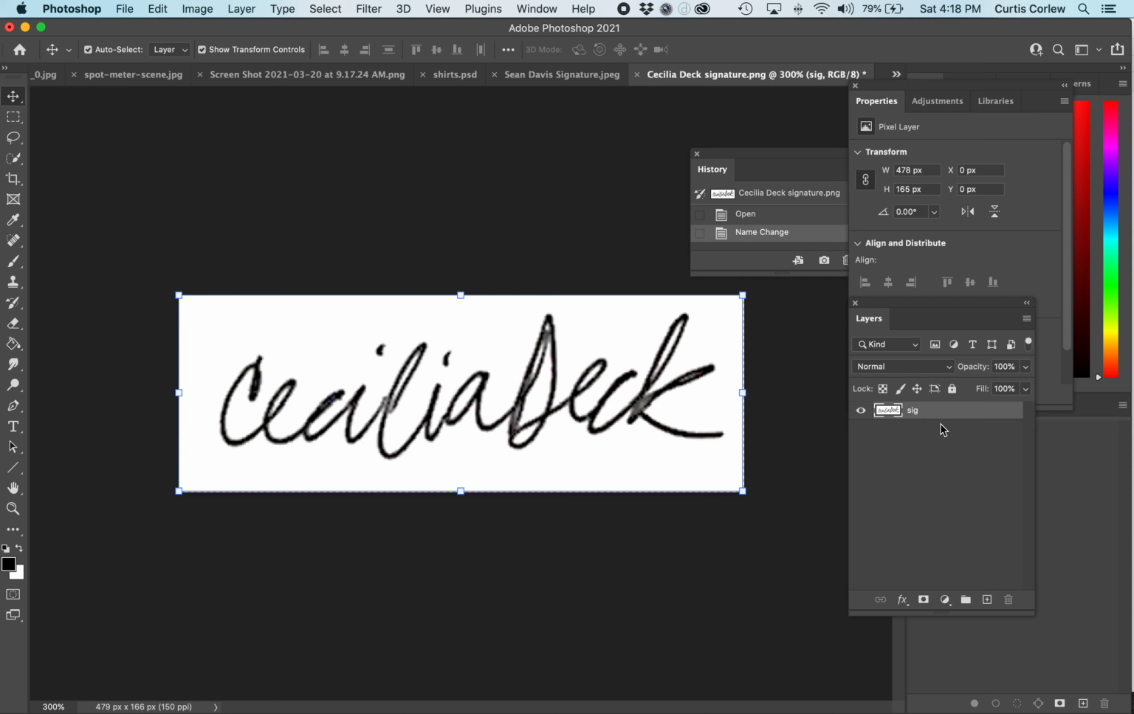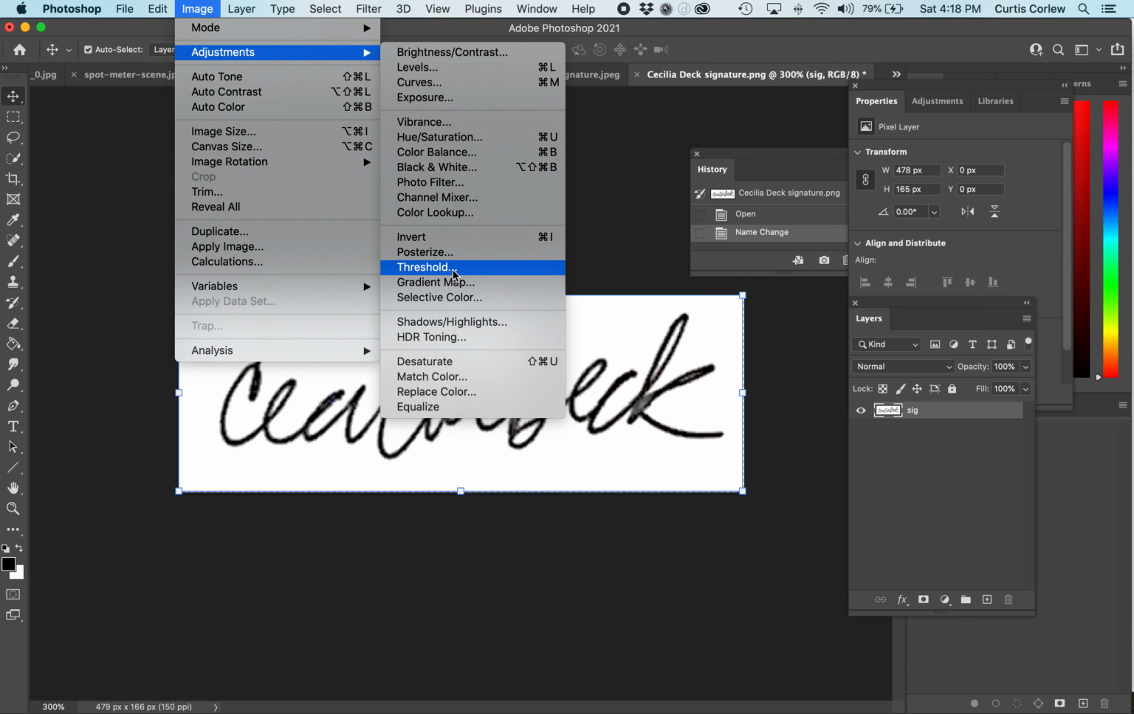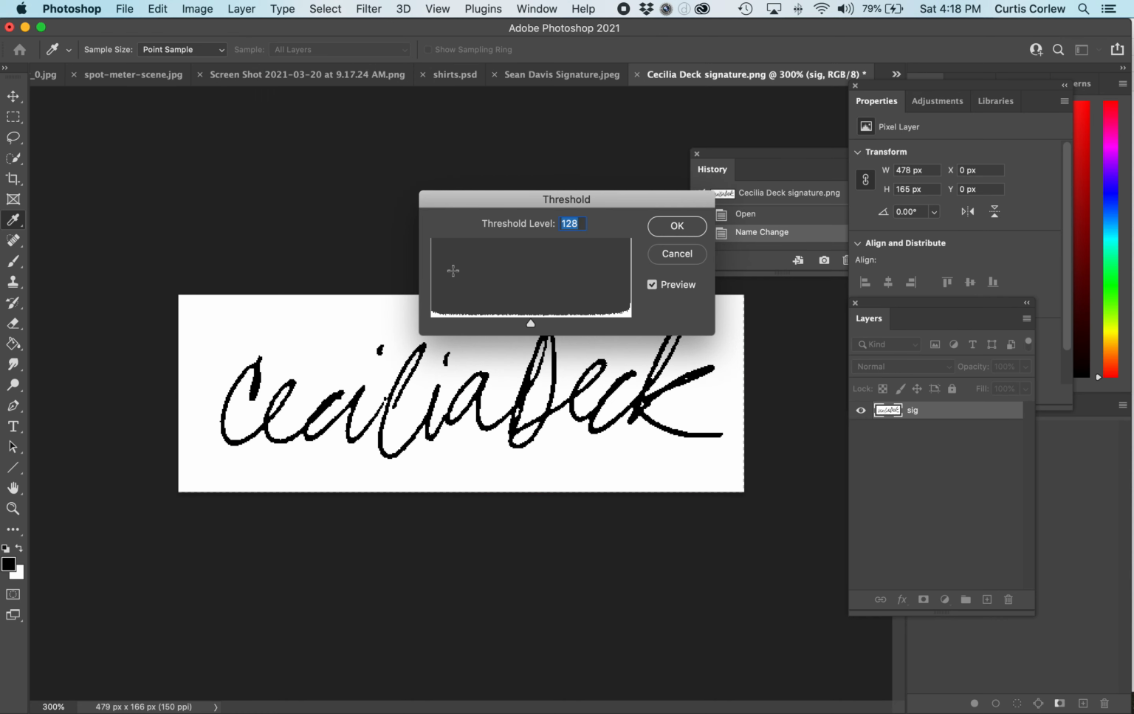The next thing I want to do is destructive. I'm going to go to Image, Adjustments, and Threshold. I'm going to turn it into complete, only black and white. And I can move this little thing around to decide how thick the letter should be, which is really nice if you've got a pencil signature or something. So that looks pretty good.